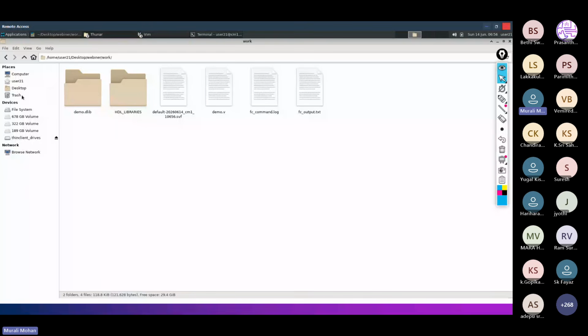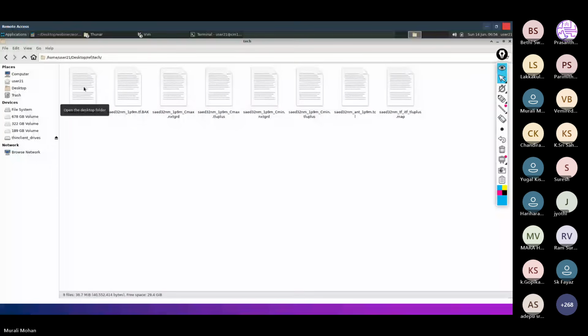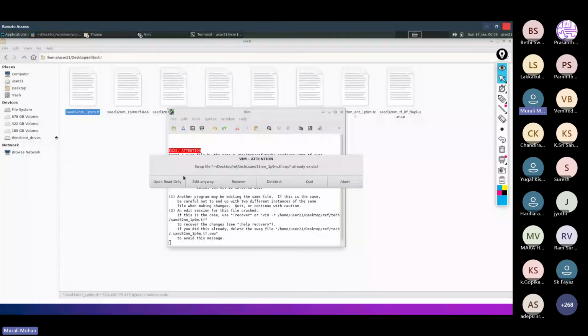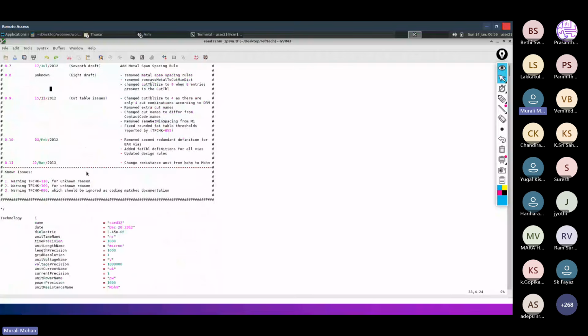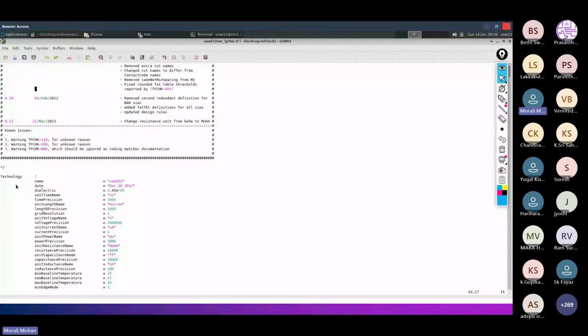So this is the technology file. This is exactly the way the technology file is going to look. Okay. So all the things like authorize everything. First thing is the technology name. What is the name? Sayed 32. What is the date, like when this technology file was introduced and everything else.